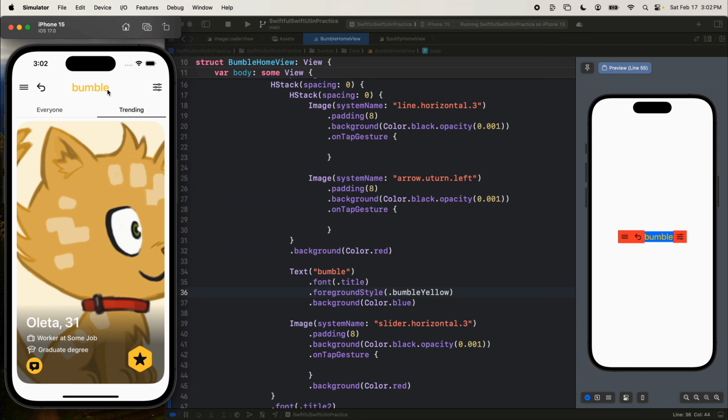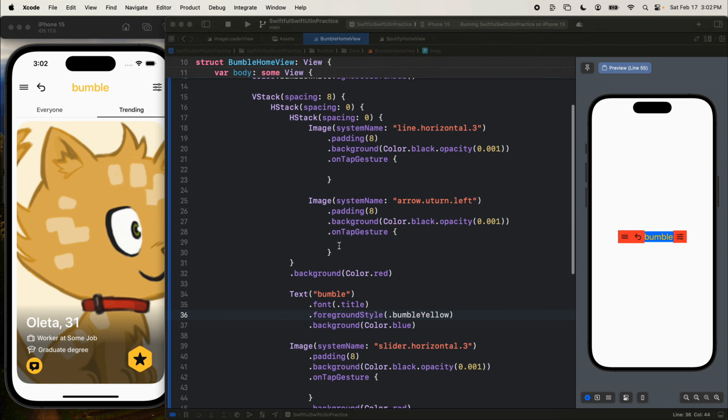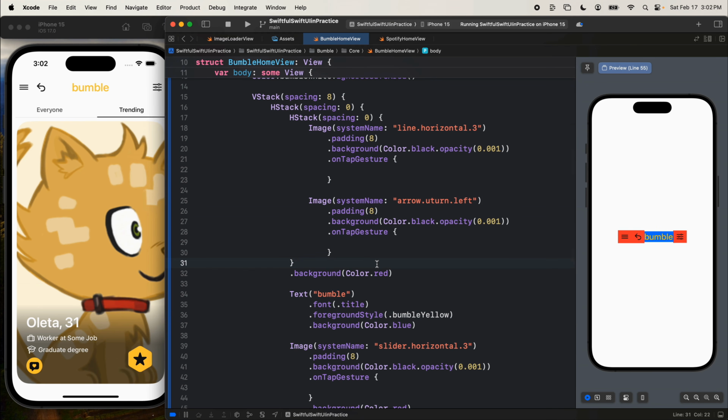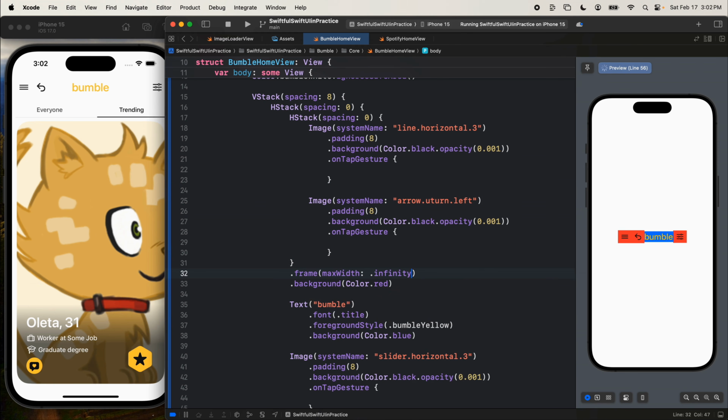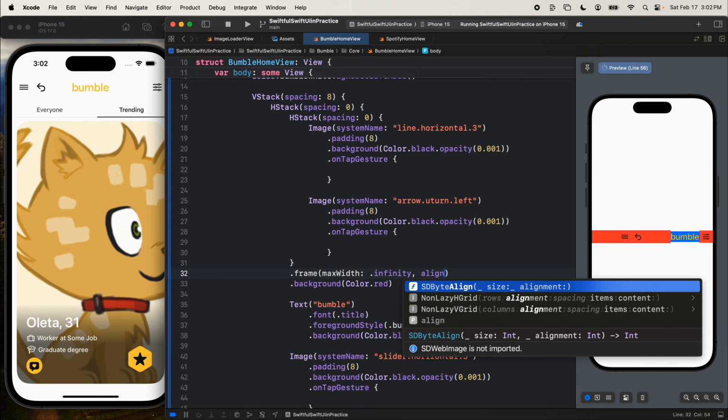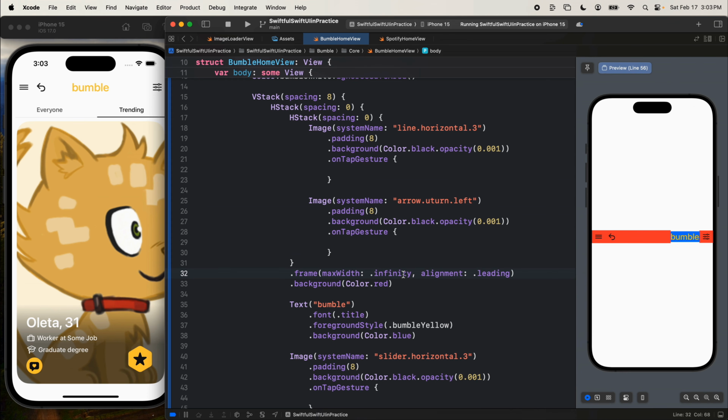In this scenario, we're going to do it slightly different. Instead, we're just going to have one component on the left, one component on the right, and one component in the center, which is what we have. And we're going to make all 3 of those components max width so they have equal width horizontally. So the way to do that, I'm just going to add, let's do before this frame, let's do a frame with a max width of infinity. And for this one, let's align it to the leading edge.